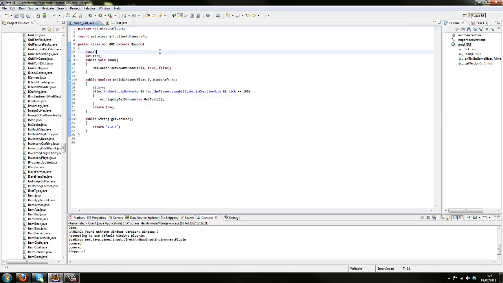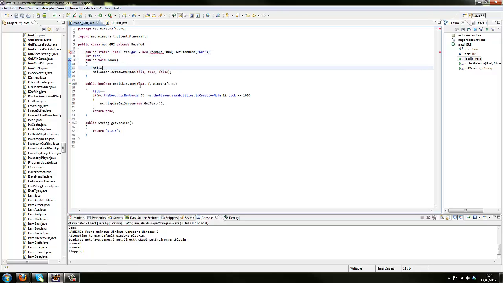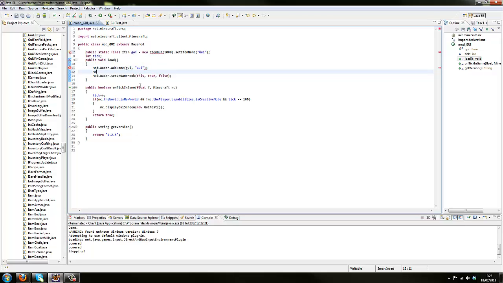So the next one we're going to do is create a new item. So public static final Item GUI equals new item. We're going to make a class called ItemGUI in a second. Just give it an ID of 1000. I'm going to set the item name to GUI. Then within here we're going to do ModLoader.addName, GUI, and call it GUI.